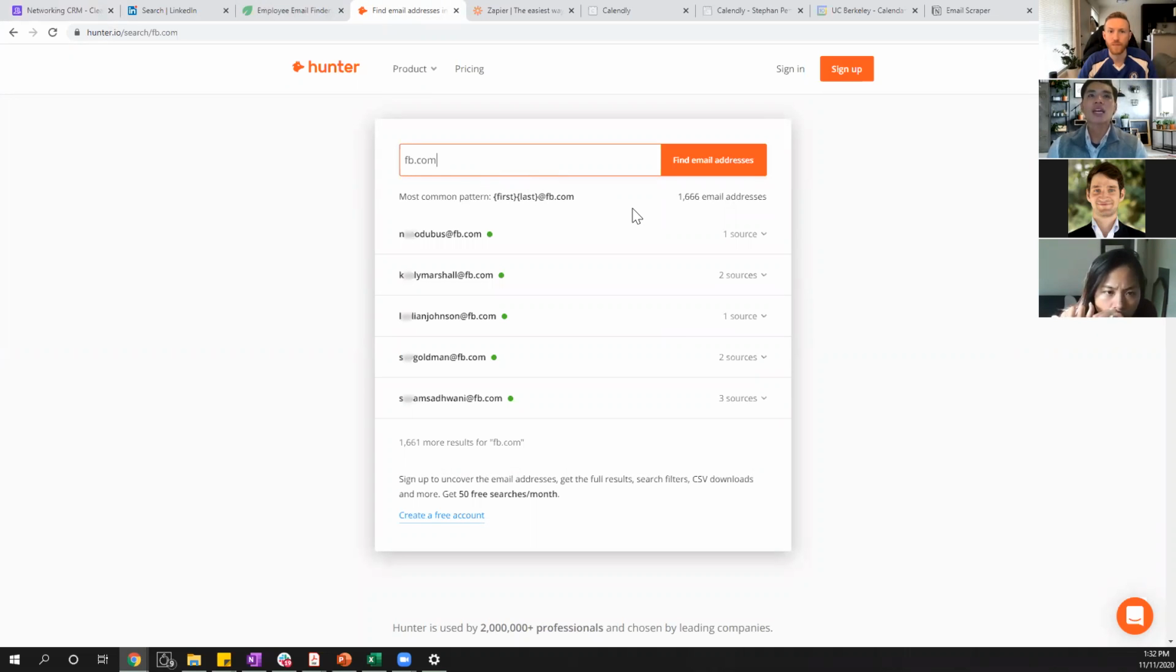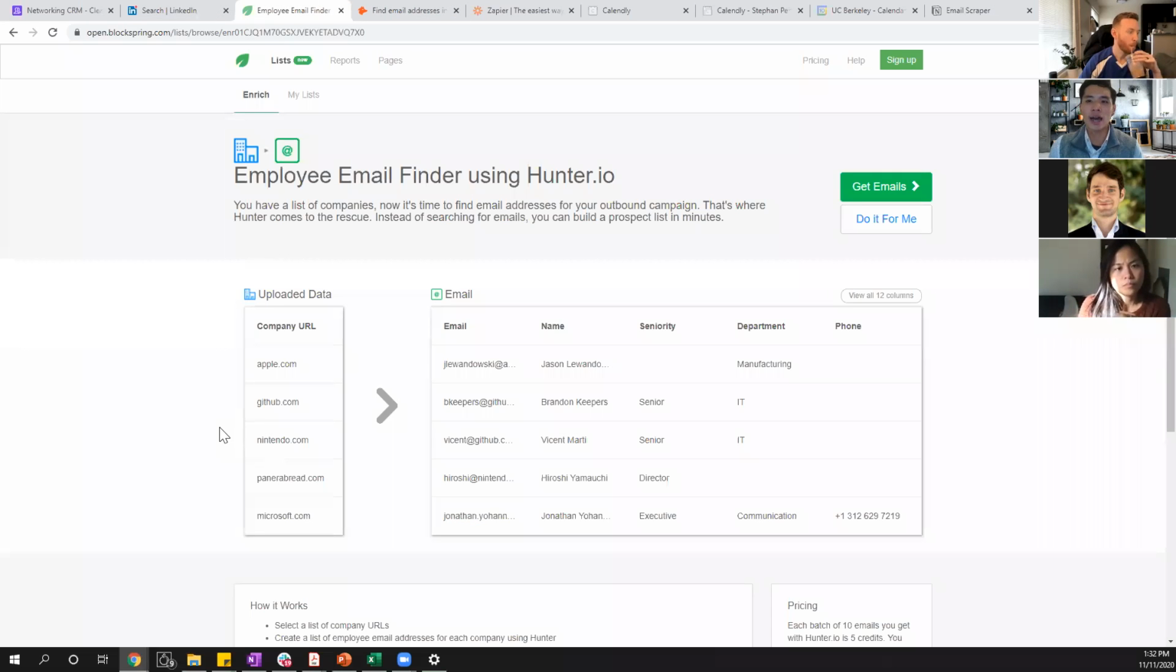But I don't want to go in there and say, okay, what's your first name, what's your last name, and then generate this, right? Which is why I'm going to use Blockspring. What Blockspring does is that Airtable sends it data saying, look, the domain name is apple.com, GitHub, Nintendo, and so on. Then it goes into Hunter, populates that email column for you, and feeds it back into Airtable.